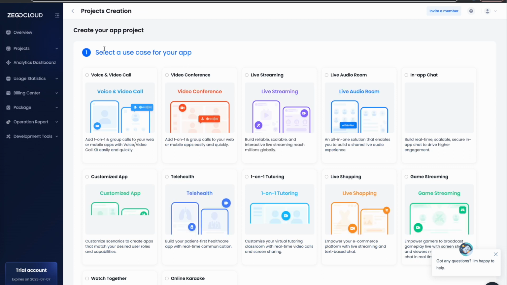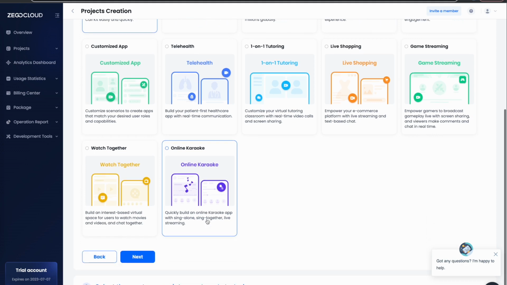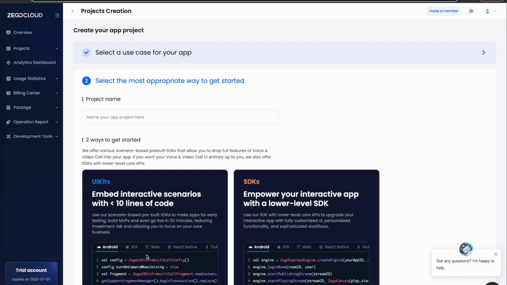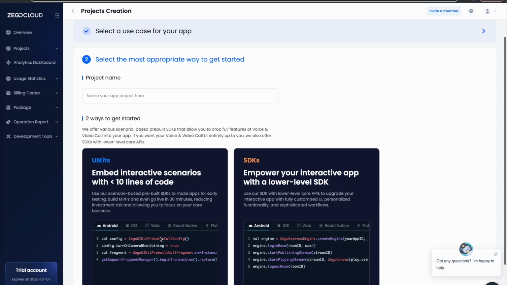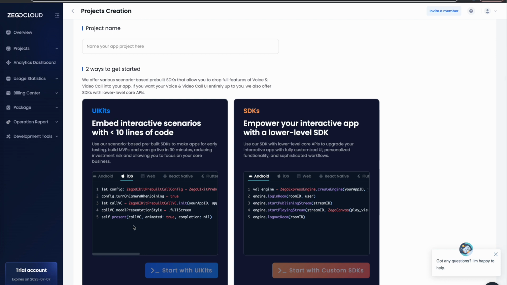Now moving back to creating a new app project, you can select any of the use cases that you want to use inside your app. I'm using the voice and video call here. After that, I'm going to press the next button, and then you have to enter a project name and choose one of 2 ways to get started. You can either use UIKits or the SDKs. I'm using the UIKits here, and you can see that the Swift code mentioned here is pretty simple.